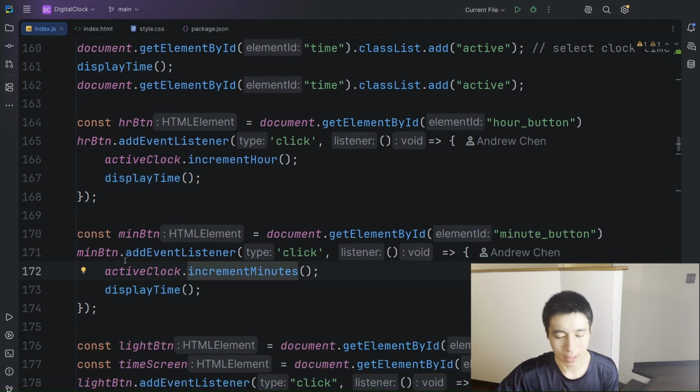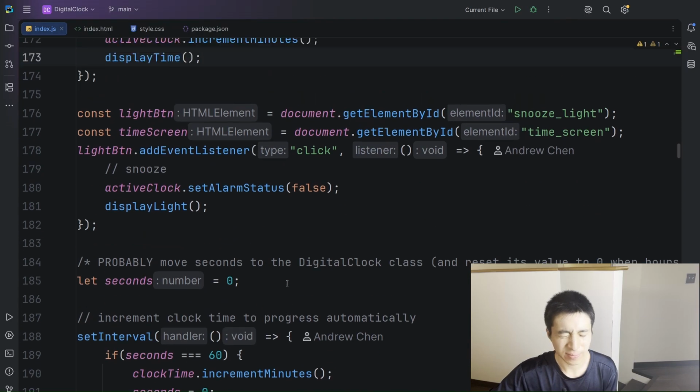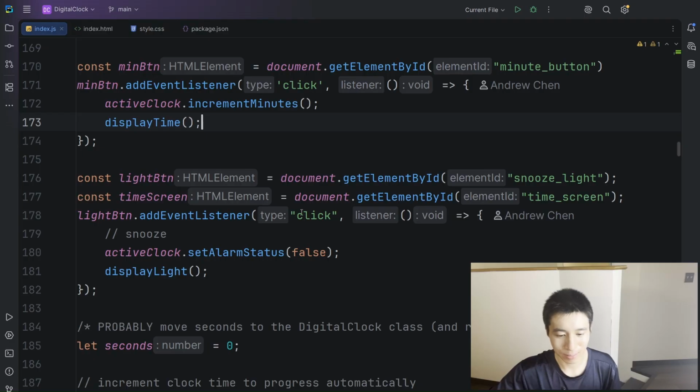Same thing for the minute button. I don't really need to explain this too much. You just click the minute button, it will increment your minutes, and also display the time. The light button, this is the fun part. You click the snooze button here, you get a little LCD light, and it's pretty cool and neat. You get the same thing here by just setting the alarm status.